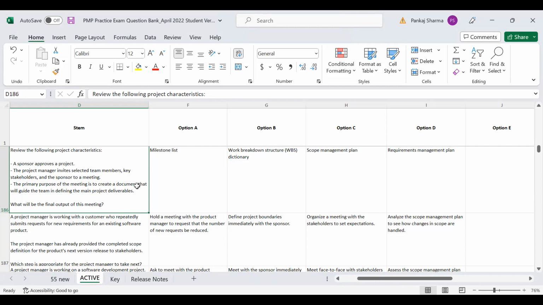They have clearly said the primary purpose of the meeting is to create a document that will guide the team in defining the main project deliverables, right? Does main not mean milestone, because we are talking about main project deliverables? No, but creation, defining, it's not talking about the dates. See, milestones, Mohit, are decision points and they are always characterized by dates. They're not talking about dates; they're talking about a document that will guide the team in defining, in elaborating, in describing the deliverables.